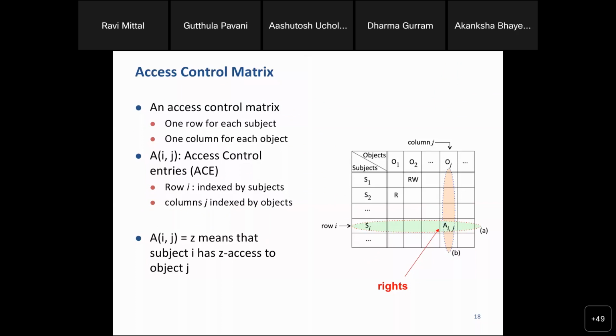So the element in this matrix, for subject i and object j, will be Aij, and this Aij, where A is the matrix, will give what kind of permission subject i has to use object Oj. We have shown this at the bottom right. In this matrix we have all the subjects and all the objects, and this matrix is kept somewhere such that access rights can be given to different processes.